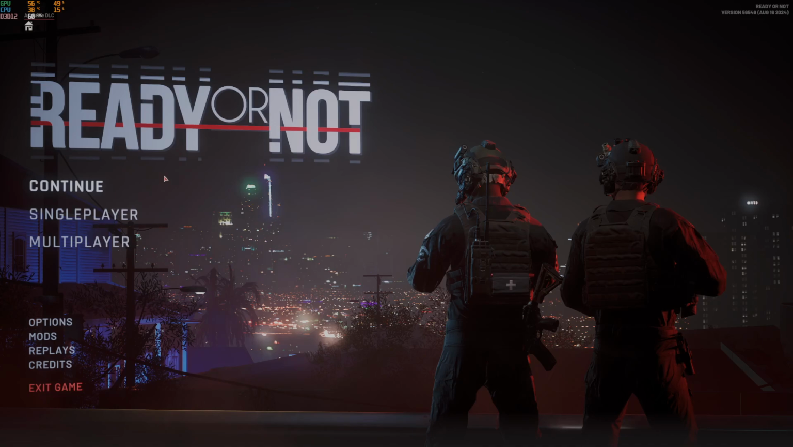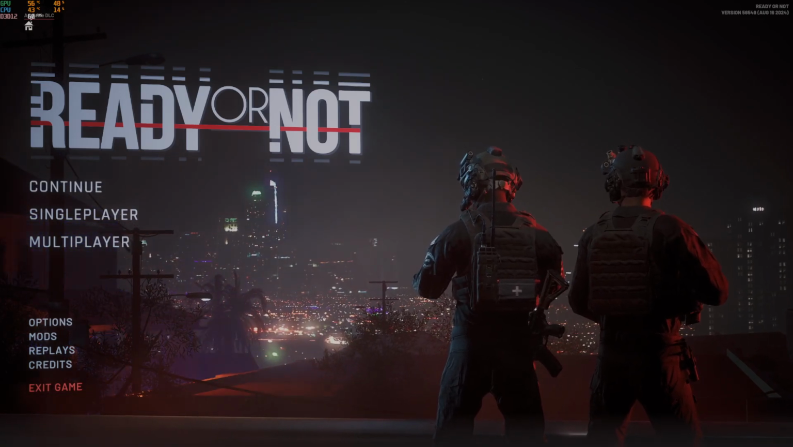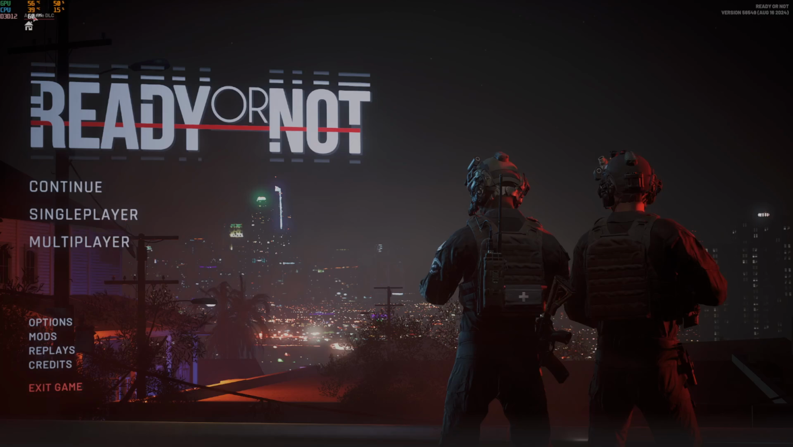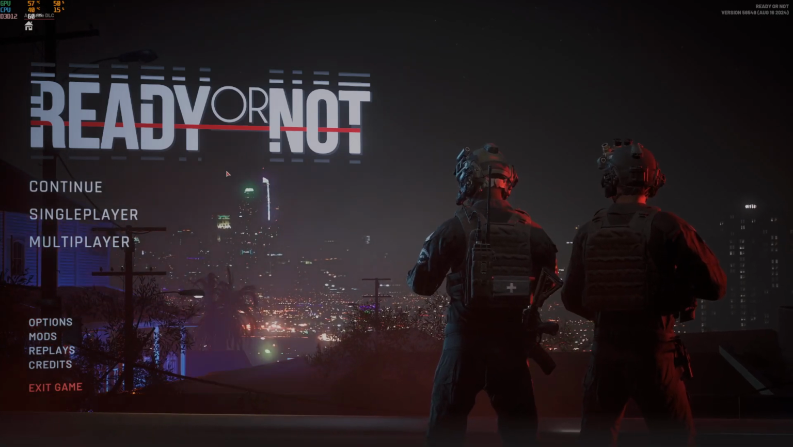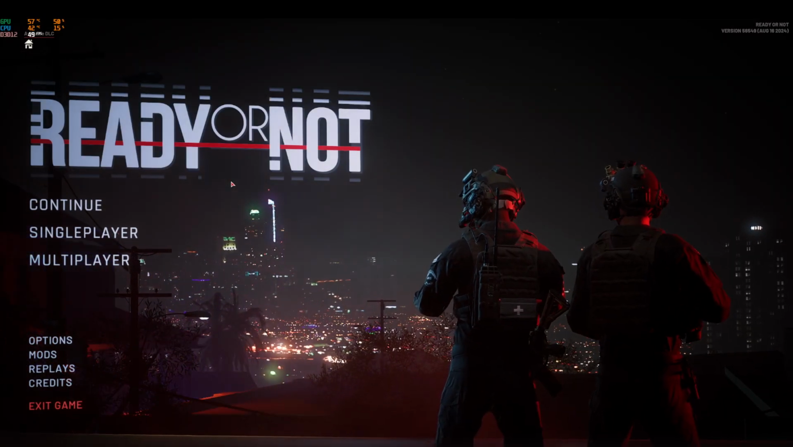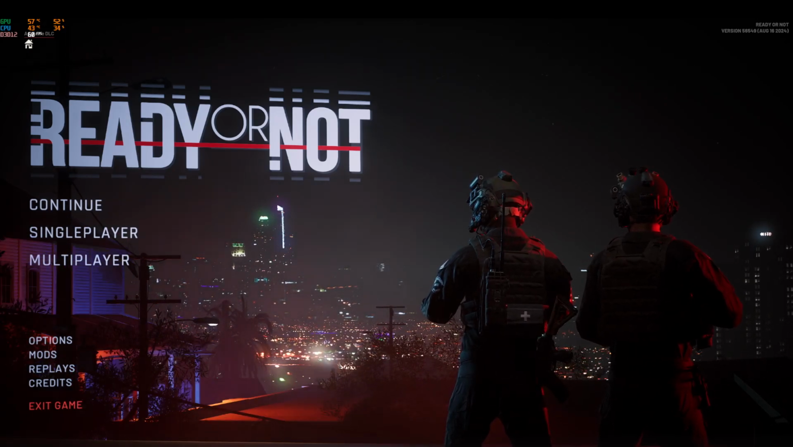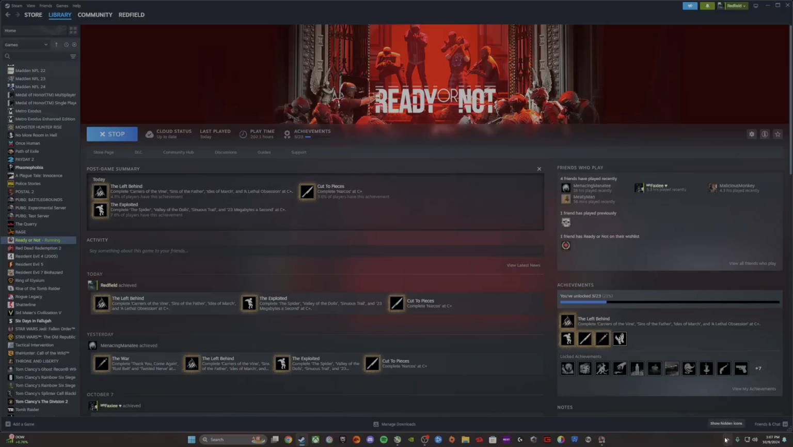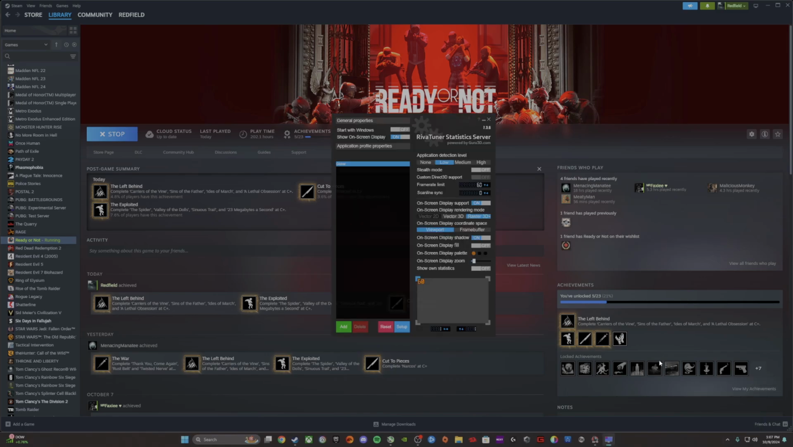Now, if you want to change your frame rate, right now mine's capped at 60. All you got to do is Alt-Tab back out to your desktop. Now, since you downloaded Riva Tuner at the same time, anytime you open up MSI, if you just click over here on the arrow, Riva Tuner will automatically go into here after you have it installed. So you just click on that.